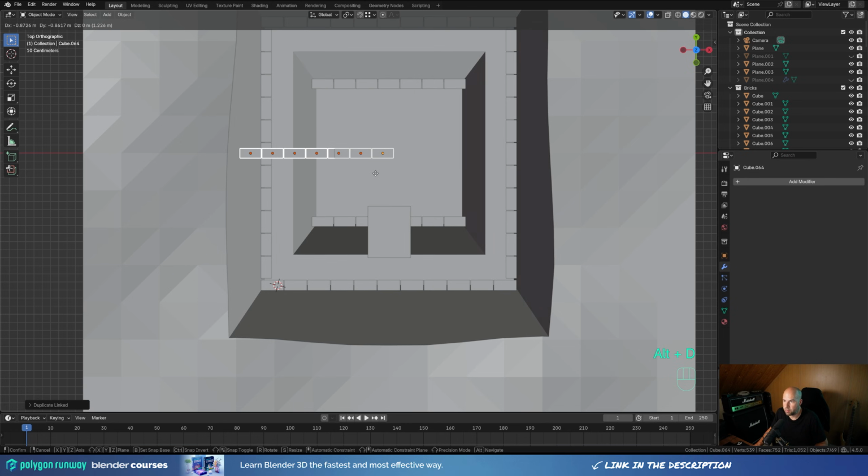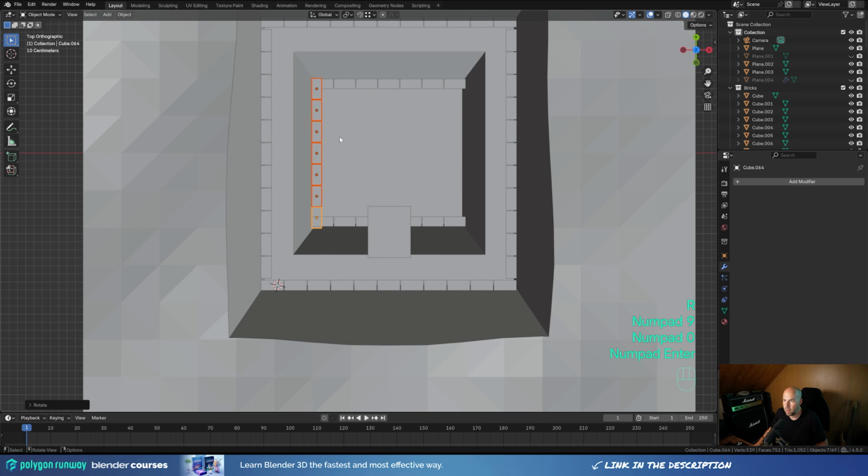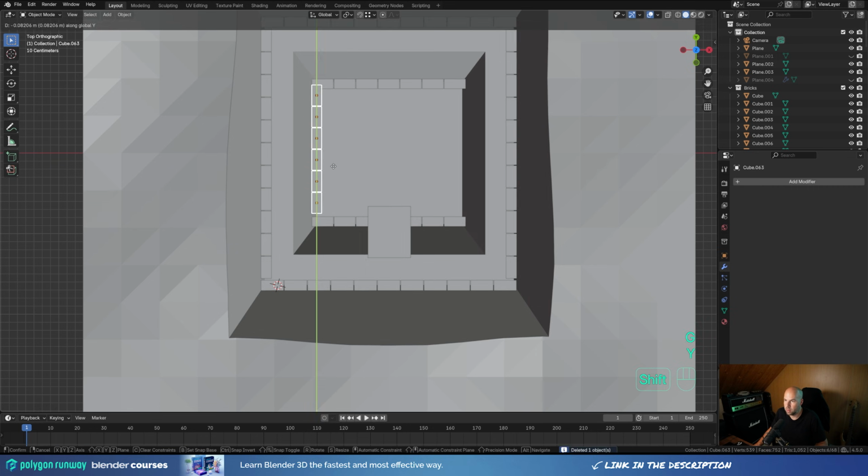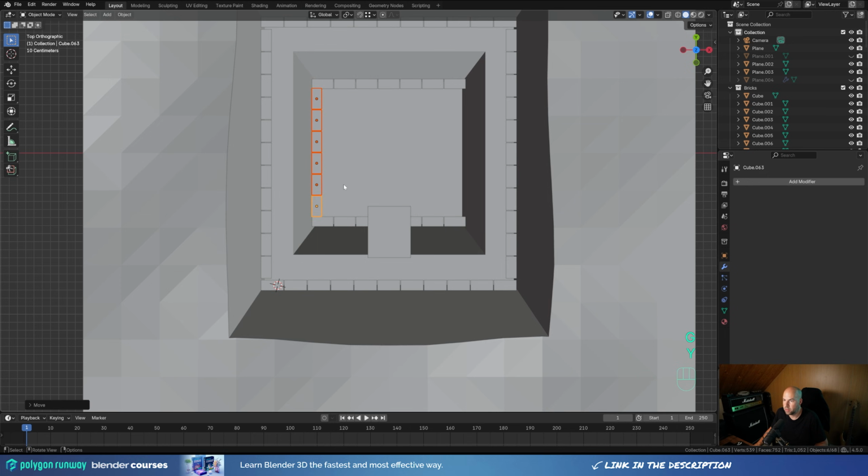And again, we'll do the same thing. So Alt D and then R and 90 to rotate 90 degrees. And here we'll delete one. So select one of them, press X, choose delete. And we'll just move them on the Y-axis here and press Alt D then X and move them there.